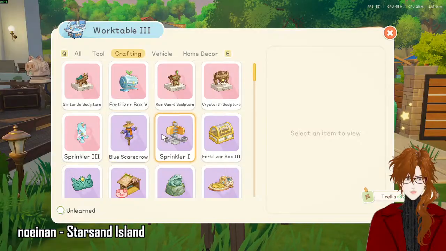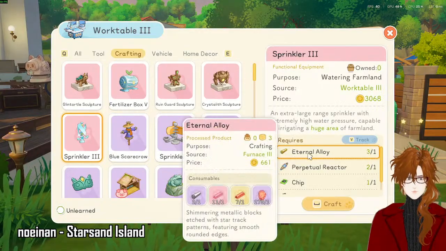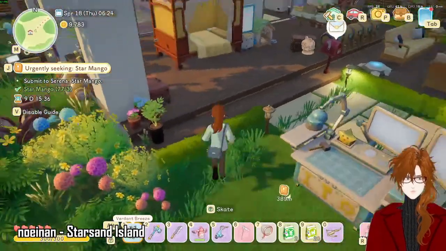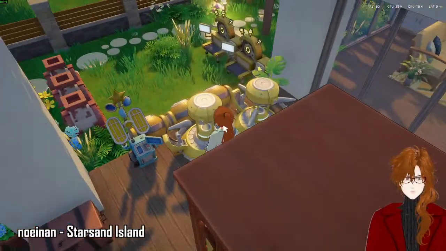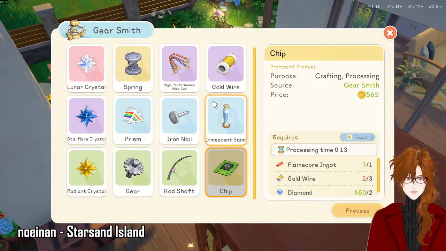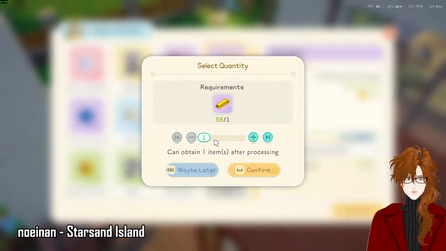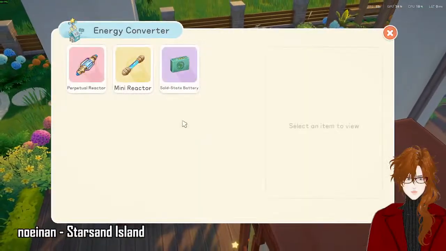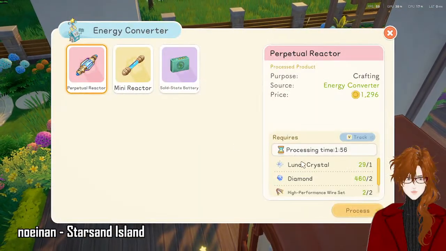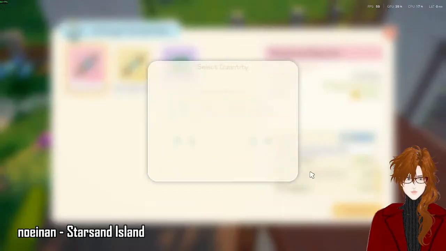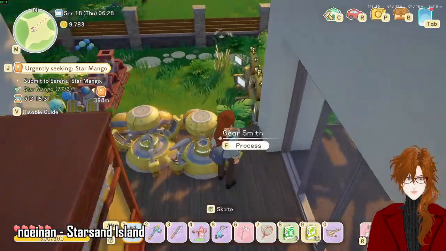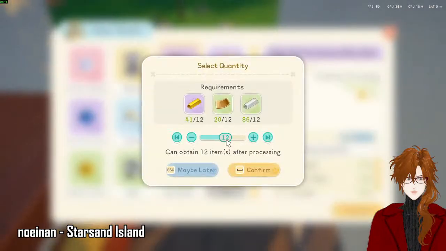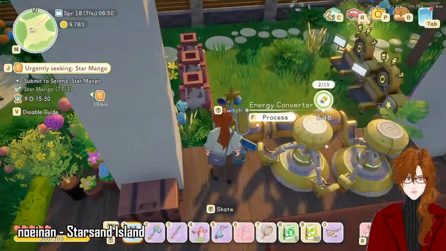Alright. I also need level 3 sprinklers. I need 2 of them, which means I need more chips. Let's make another chip. I need gold wire to make chips. Luckily, I can make a bunch of that, so we'll go with like 15. I'm gonna make another one of these, I think. I'll make some high-profile wires. How many of these am I gonna have? Let's make 12. Okay.